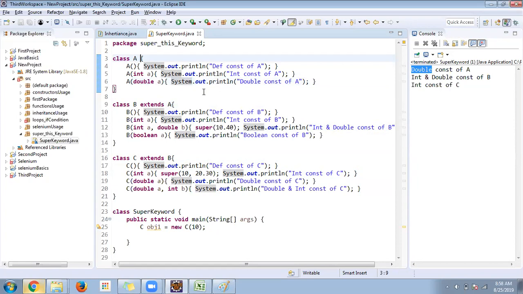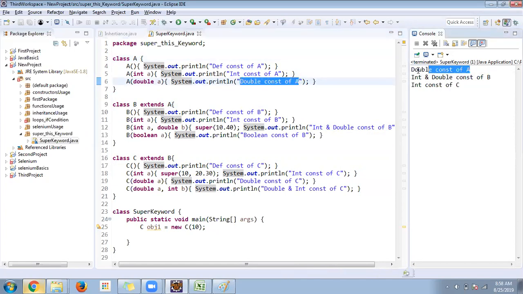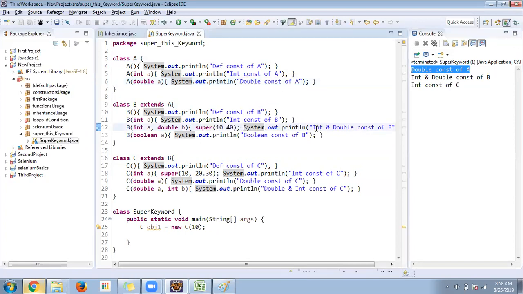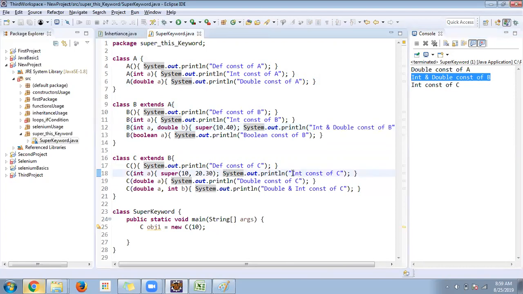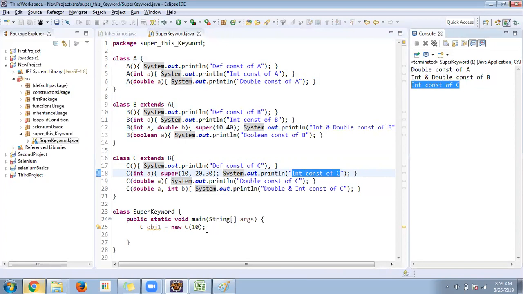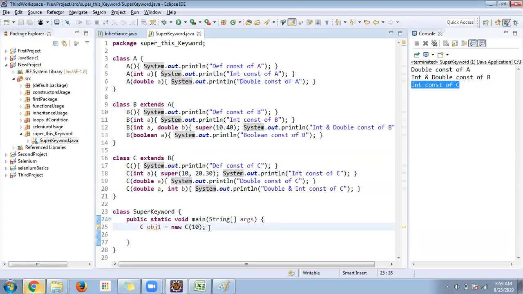So anyway, that goes to the Object class. Object class constructors are all empty constructors. So it prints double constructor of A. Then control comes to the place wherever the call happened: integer and double constructor of B. Then after that, again control comes over here: integer constructor of C. Then control comes over here. Got it? Clear on this part?